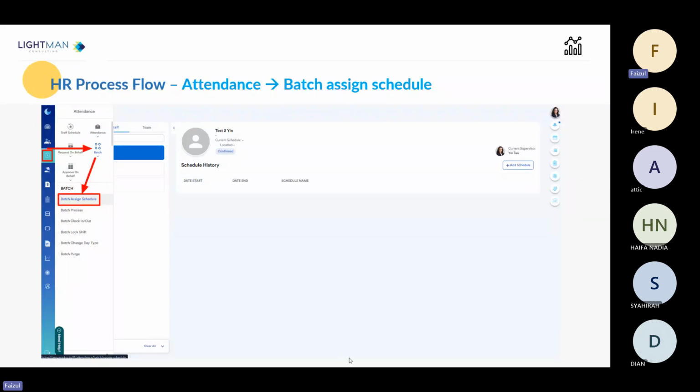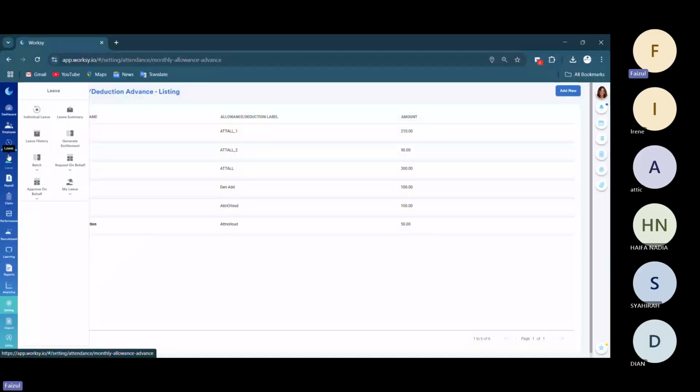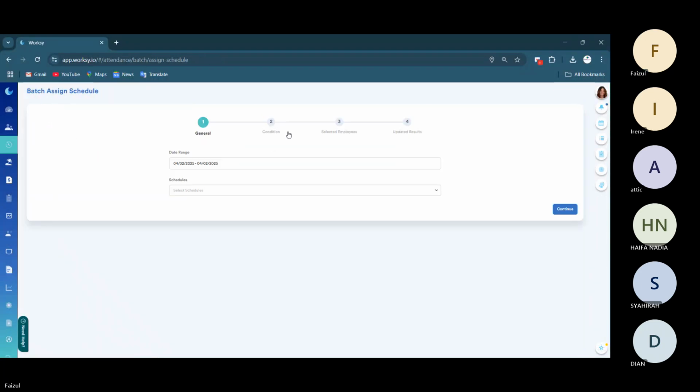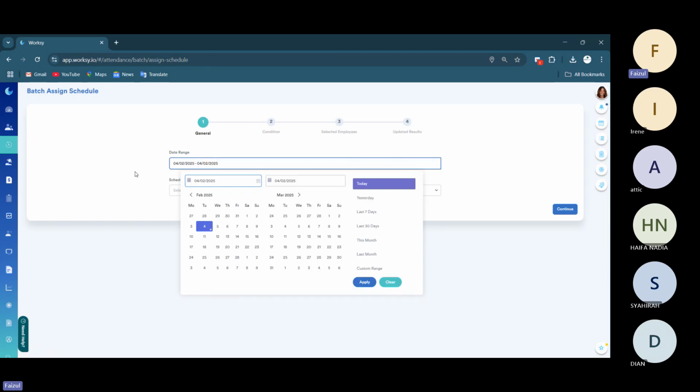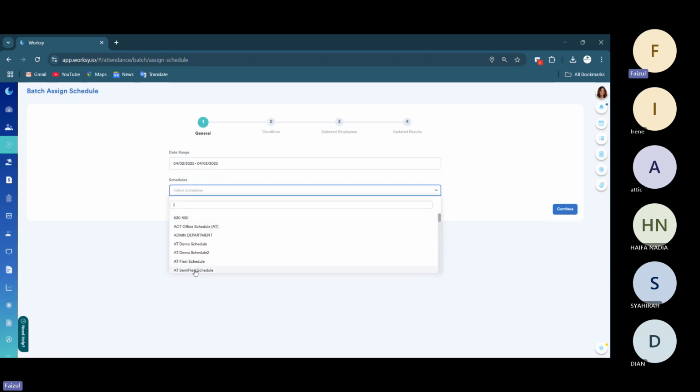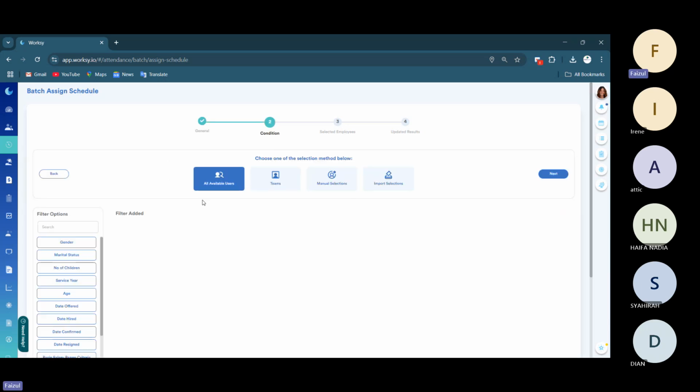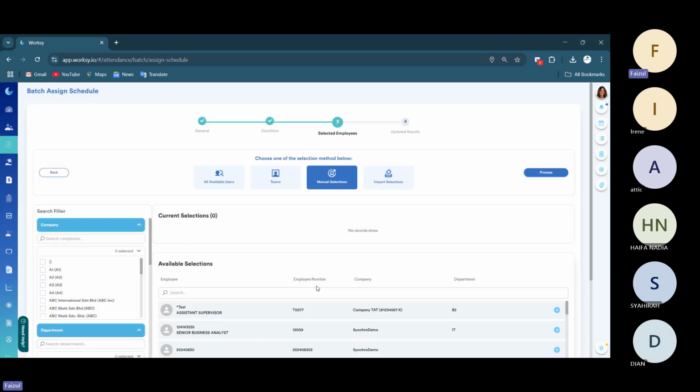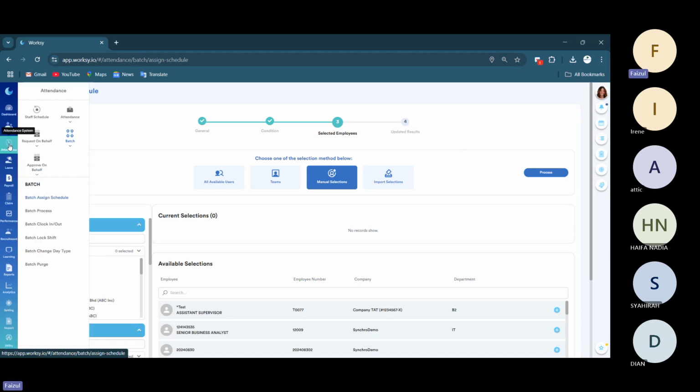Alright, so how to go there? I will go back to our system. Let's say if you have 10 and above, we can use the attendance batch to assign the schedule for each employee. You can choose the certain date and also which schedule. Click continue. Then you can choose for all, or for certain ones. You can filter it here, or manually select here. Then you can click the process button. So this is how to do the batch assign schedule. Okay, all right. So first this one.